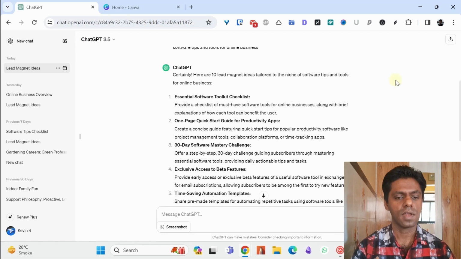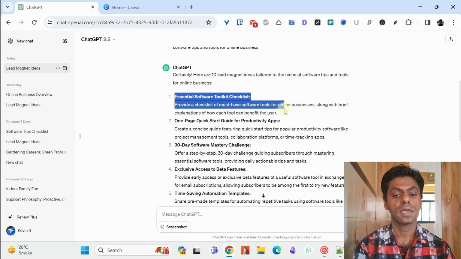It gave me 10 cool ideas I can use to create a super fast lead magnet. Essential software toolkit, one-page quick start guide for productivity apps, exclusive access to beta features, 30-day software mastery challenge. It gives different ideas you can think about. As an expert, you should go through them and pick one that's best for your need. I recommend using the checklist option. You can use any of these ideas, but eventually we want to create a checklist. Whichever idea we use, we need it to be a very simple, super fast checklist. I'll use this essential software toolkit checklist idea.